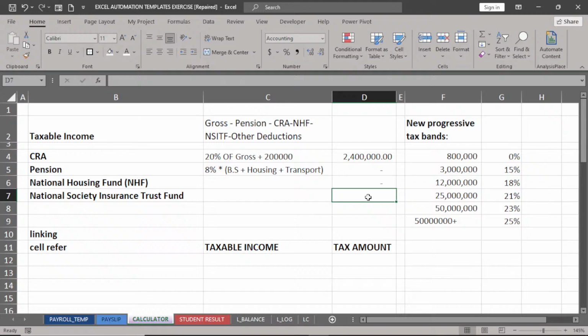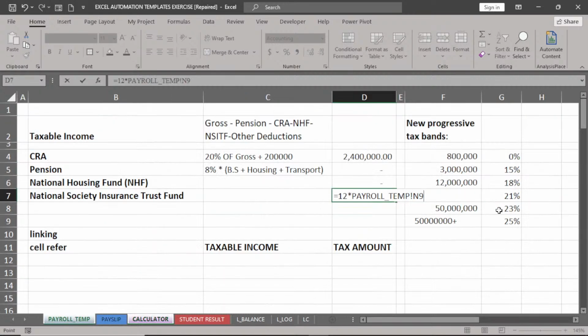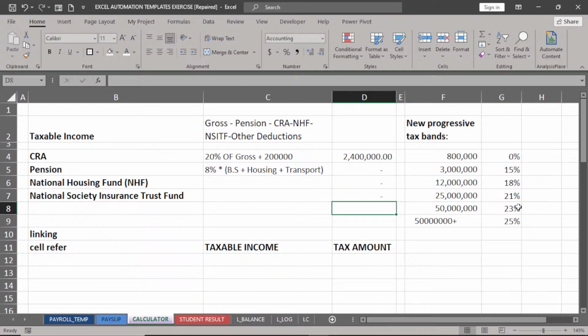Then here I'm going to say equals to 12 as well times over to this place and select this, hit enter. Okay, now we have gotten this. What I needed to see is that here we have it times 12 because we are working on annual taxable income. This times 12, this is times 12, this one is also times 12.